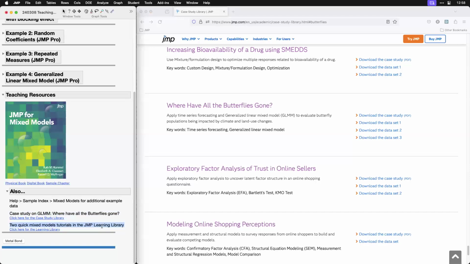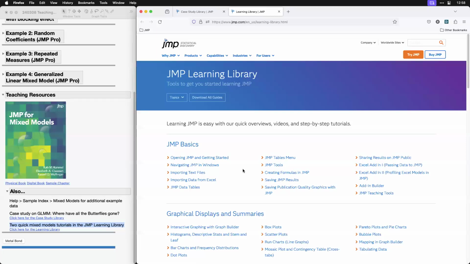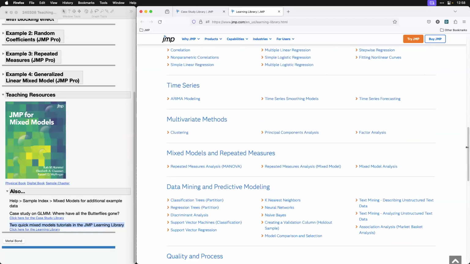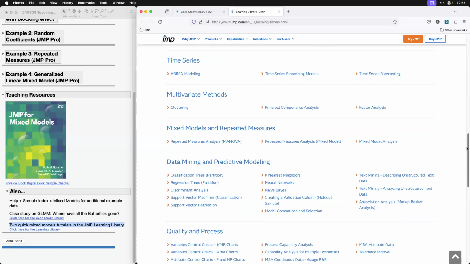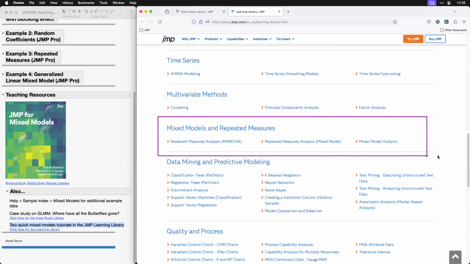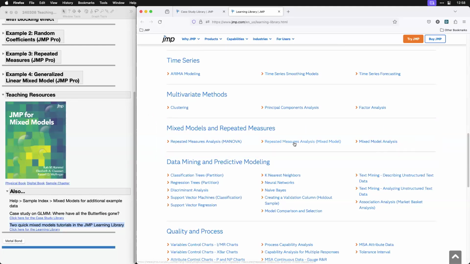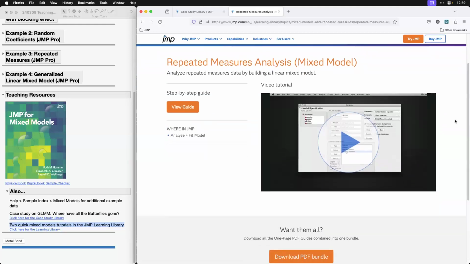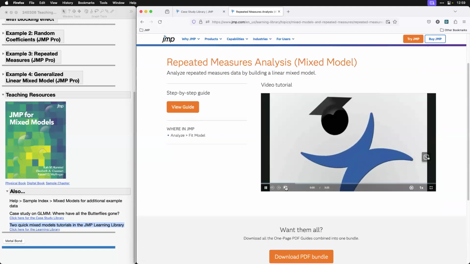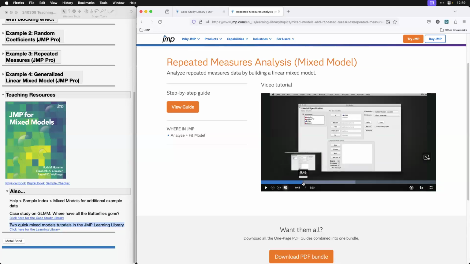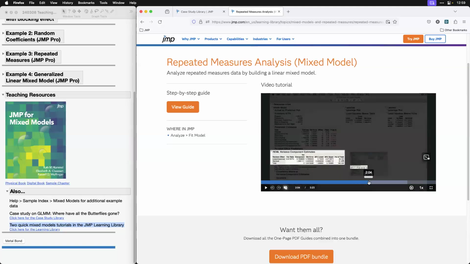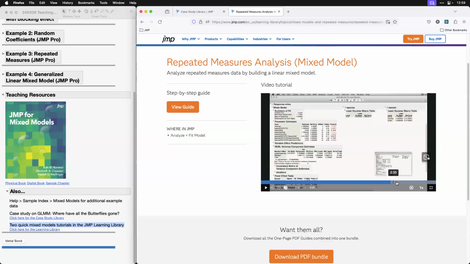And then finally, in the JMP Learning Library, this is our collection of quick tutorial videos and one-page PDF guides, and I'll pop this open. You can also find it by going to jmp.com/learn. You'll notice we do have perhaps a smaller but still quite useful section on mixed models and repeated measures right here. And so if you click on one of these, for example, let's look at the repeated measures analysis mixed model. What you will find is a quick tutorial video. This one is 3.5 minutes long and walks you through, in this case, standard JMP, setting up a basic mixed model and how to navigate the outputs, much as we have done throughout the webinar today.